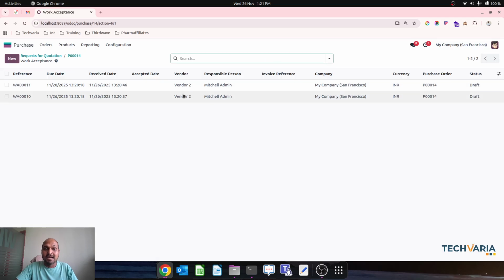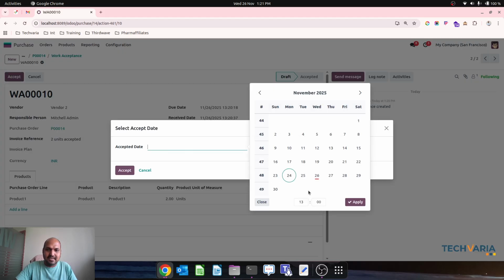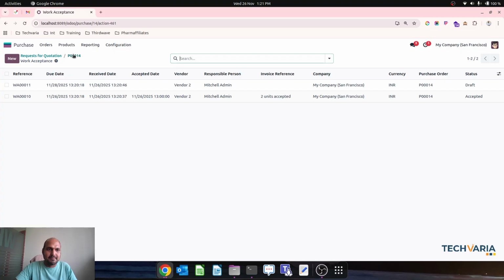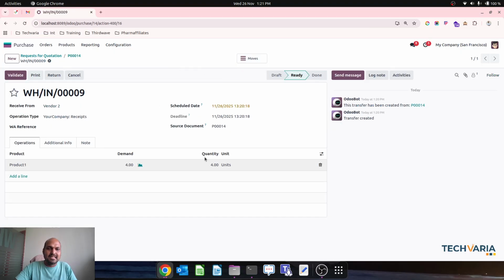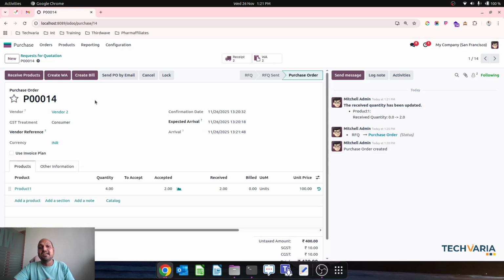I have to go physically there, and if I am accepting 1 or 2, say I accept 2 units, I accept it and say today at this moment I am accepting. Then in the receipt, I can receive 2 units because that is accepted, and I can punch in work order acceptance number 10, where I have actually received 2, and I validate, and the rest will go into back order. So this is how you can have a work acceptance validation on physical products also.